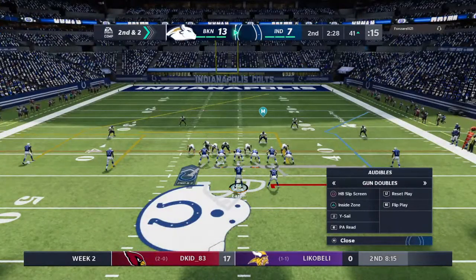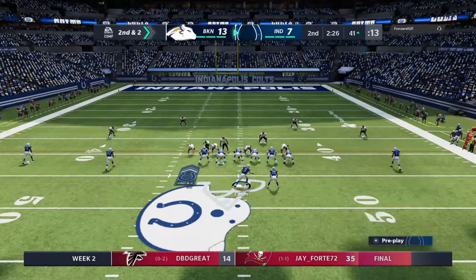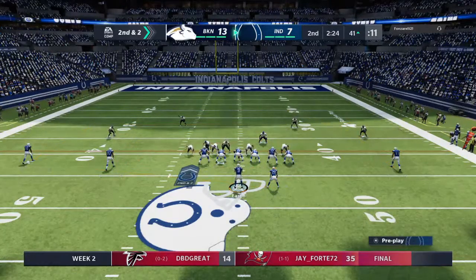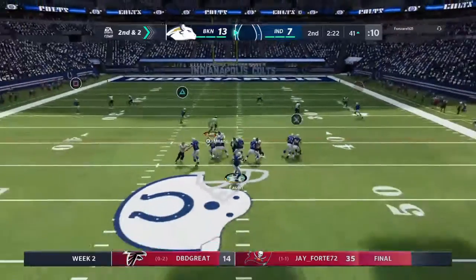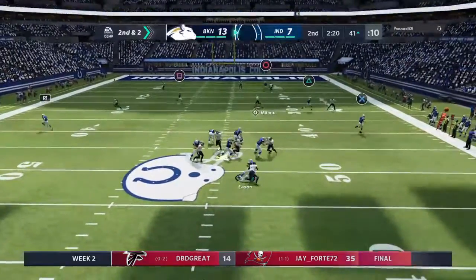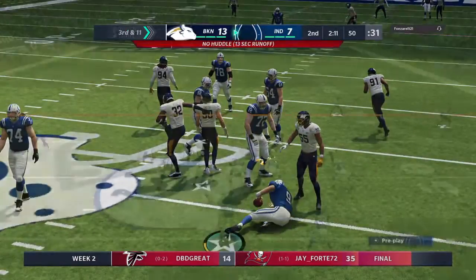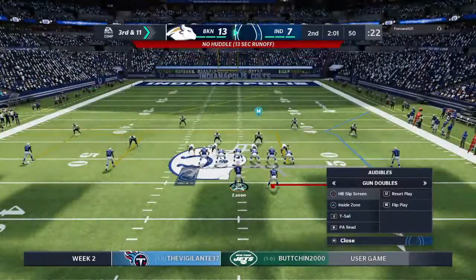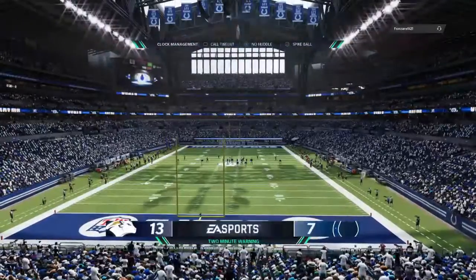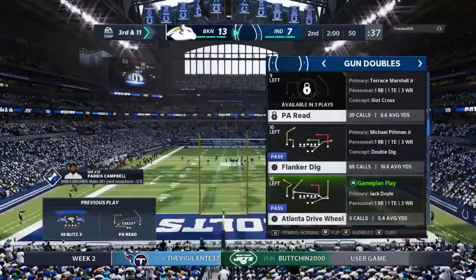Tighten up, tighten up, tighten up. They go play action with Eason. And he's going to be sacked. They sack him back right at the midfield stripe. 2 minutes remaining in this first half of football.